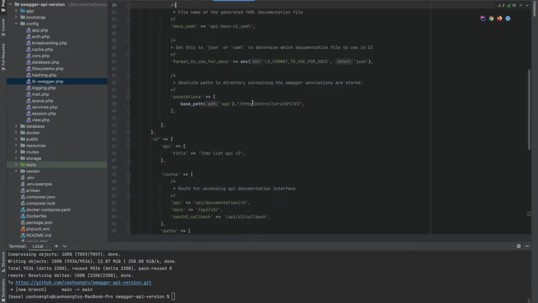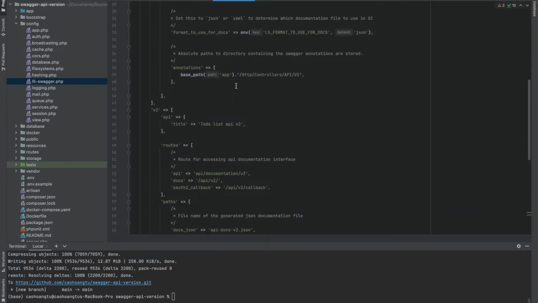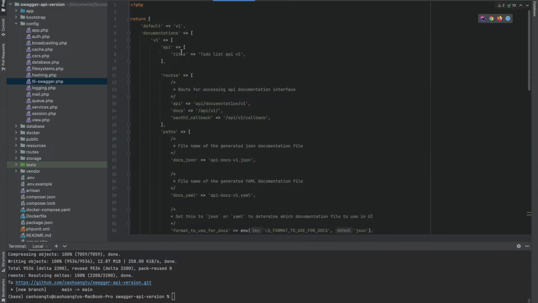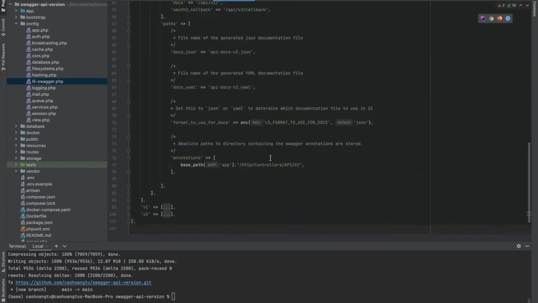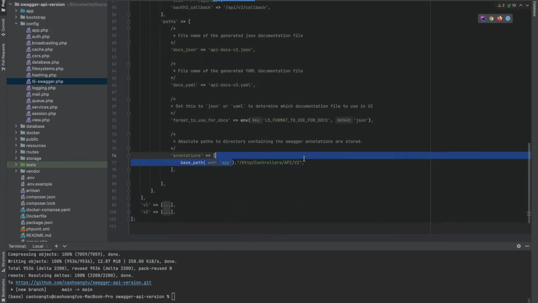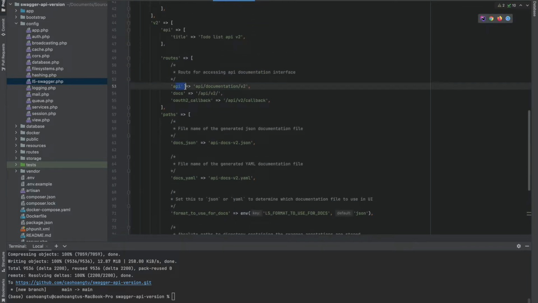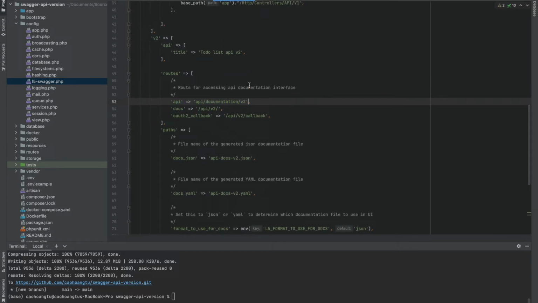And the most important is the annotation. You will guide Swagger to check the version of your API in the controller: which controller corresponds with v1 and which controller corresponds with v2. It is the main difference. And the URL, you need to remember this URL, and you will type it in the browser to show the API version.